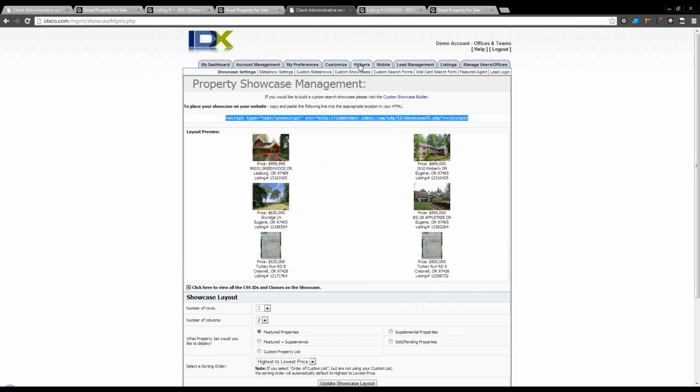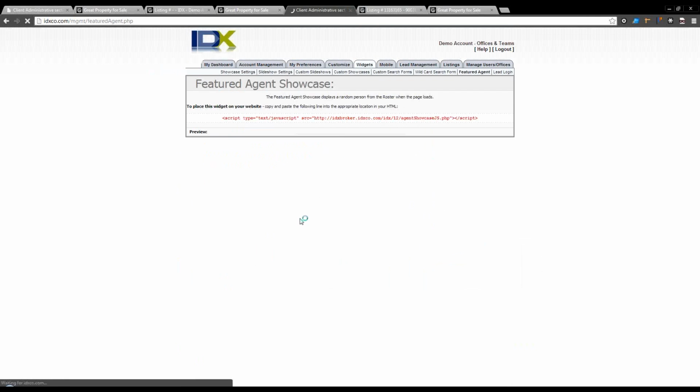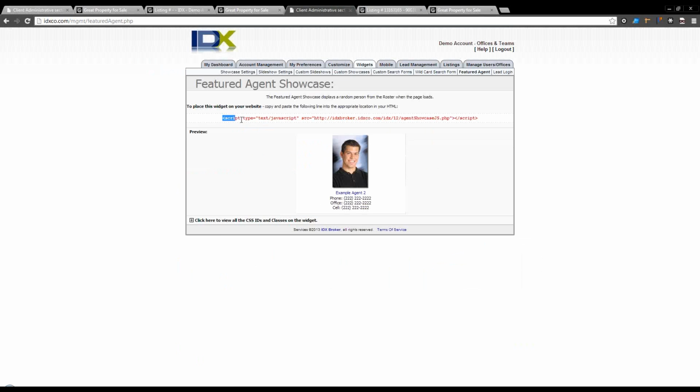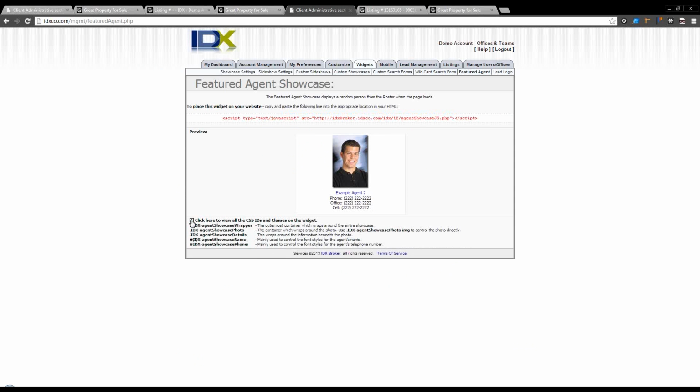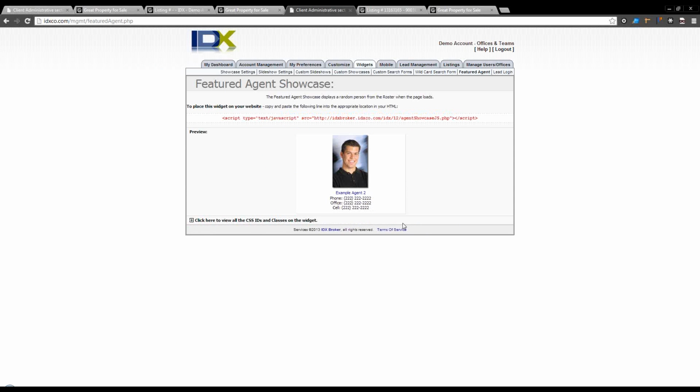So the other option here is to feature an agent, and it'll just rotate through the agents, and you can modify the CSS for that as well, so you can design that up, give it a little box shadow or borders or whatever you want, and you can do that here. Just pull that, and then it'll rotate through the agents. So those are most of the office-specific features.